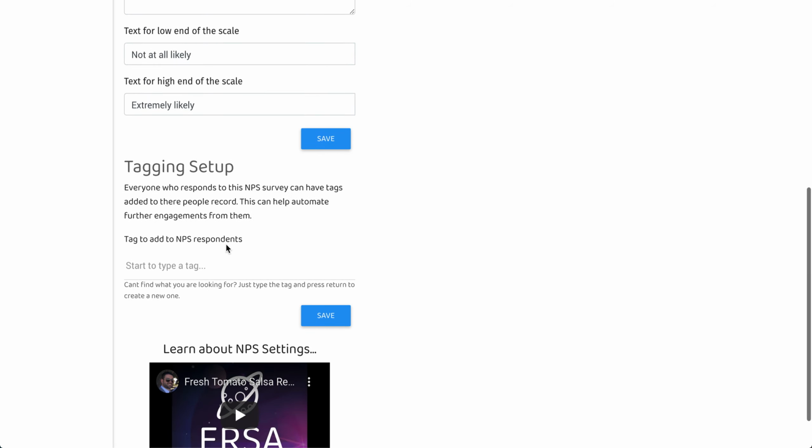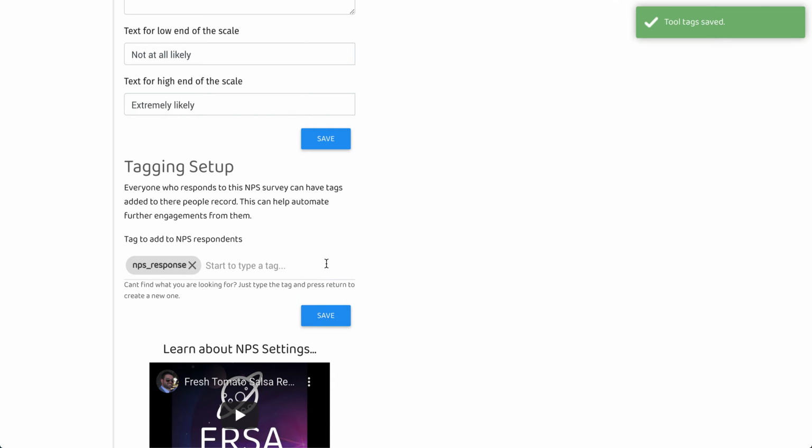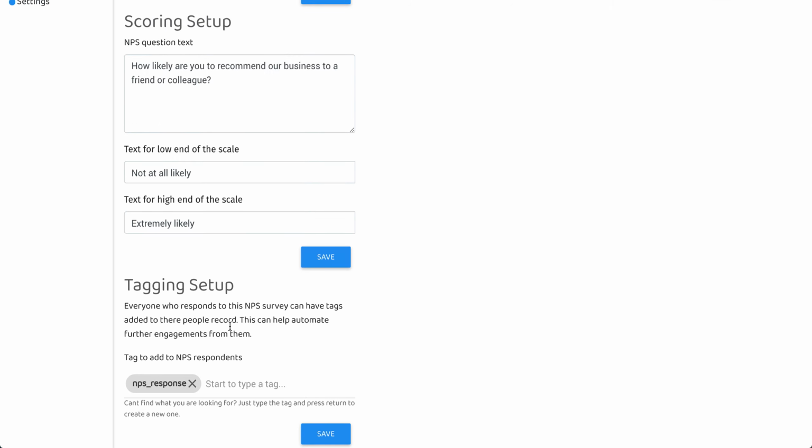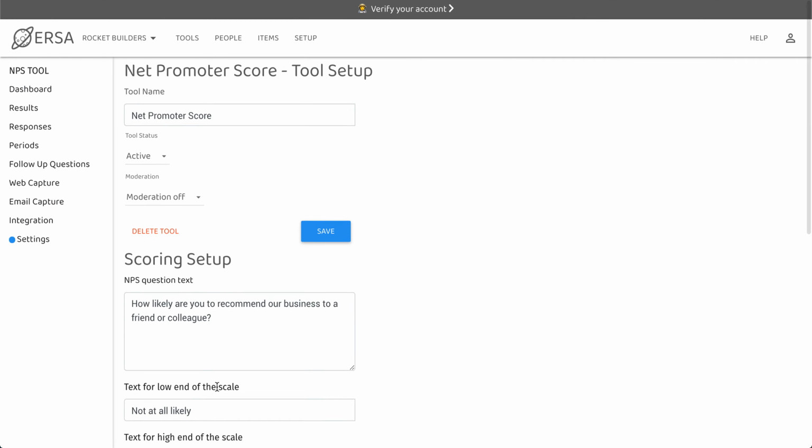So smart tagging is really awesome. We're going to add some NPS responses, our smart tag, and we're going to save that as well. So what that means is any respondent will be logged into your people directory, and they'll also have a tag added to them as an NPS response, and you can use that to re-engage them.